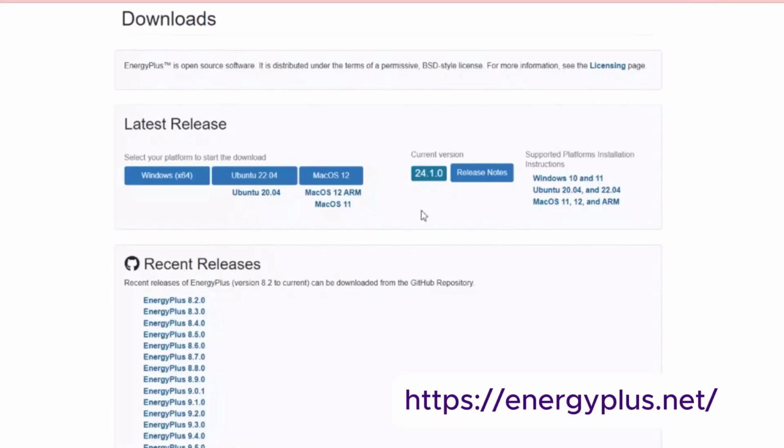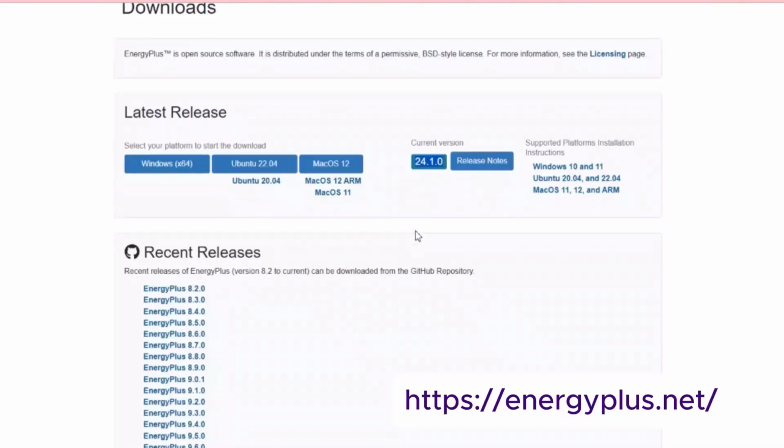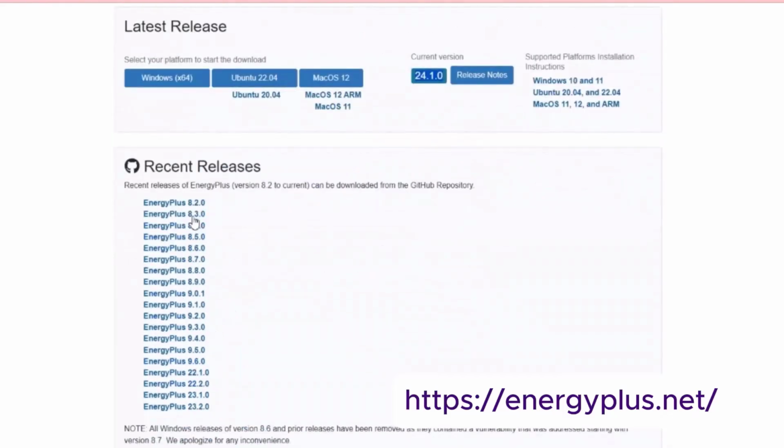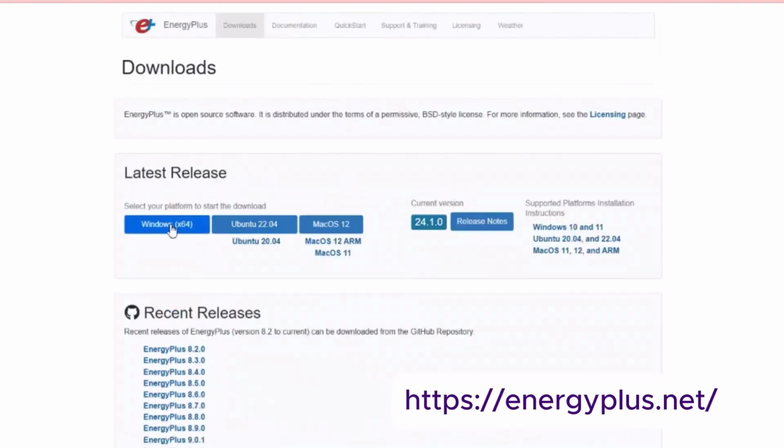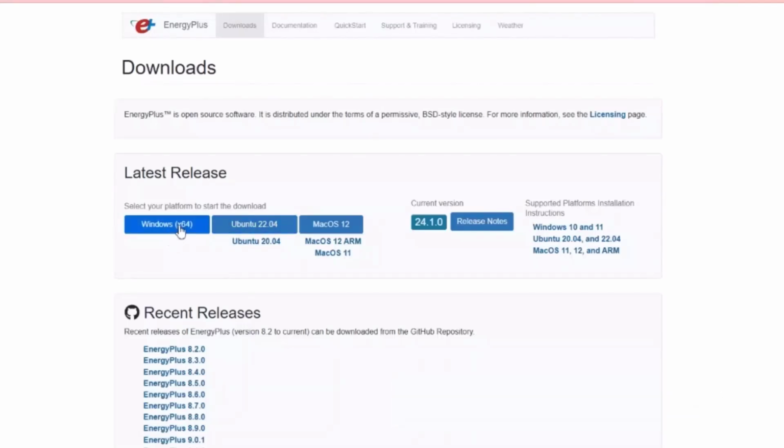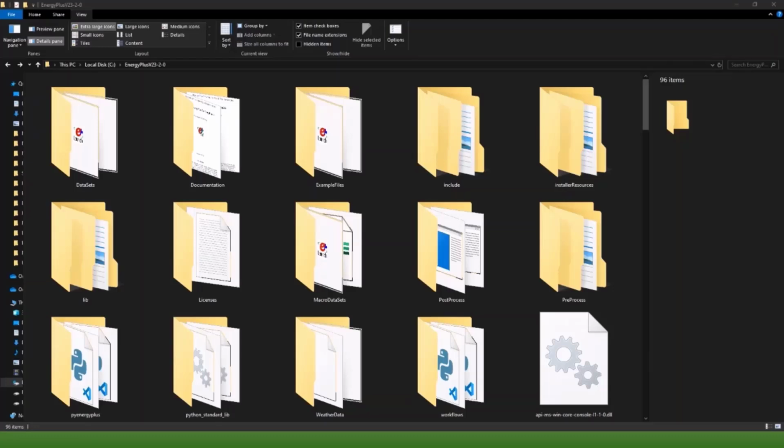It's pretty reasonable to download the latest version, which is currently 24.1.0, and you have to pay great attention that if you use this version, which is the latest one, and construct an IDF file, you cannot use the older versions to operate it and change the features. So just keep that in mind. If you have Windows, you click on this button and it will be downloaded automatically.